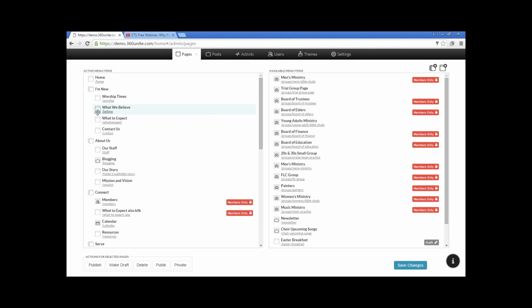And the little symbol is going to be the blank piece of paper over here. So that's just going to mean a static page.